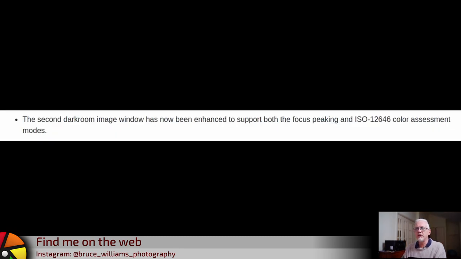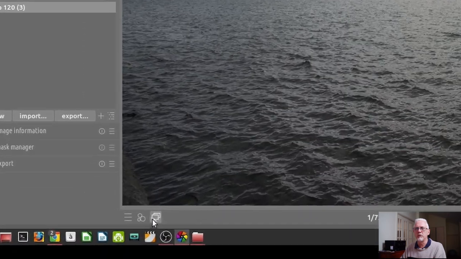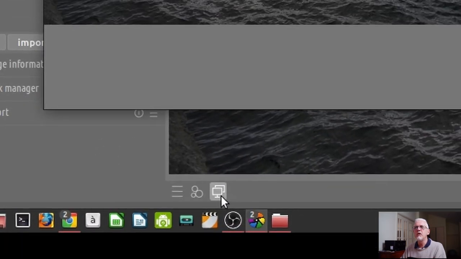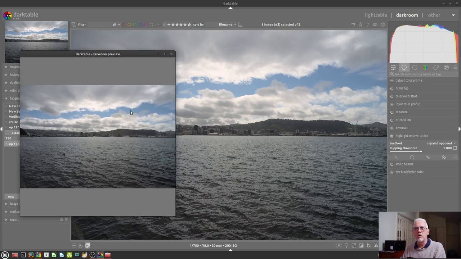Next up, the second darkroom image window has now been enhanced to support both the focus peaking and the ISO 12646 color assessment modes. What that means is that if we turn on the second darkroom image window with this icon down in the bottom left-hand corner, that will give us our second preview window, which normally you would move off to a second monitor. I won't do that because then you wouldn't see it in my screen capture.